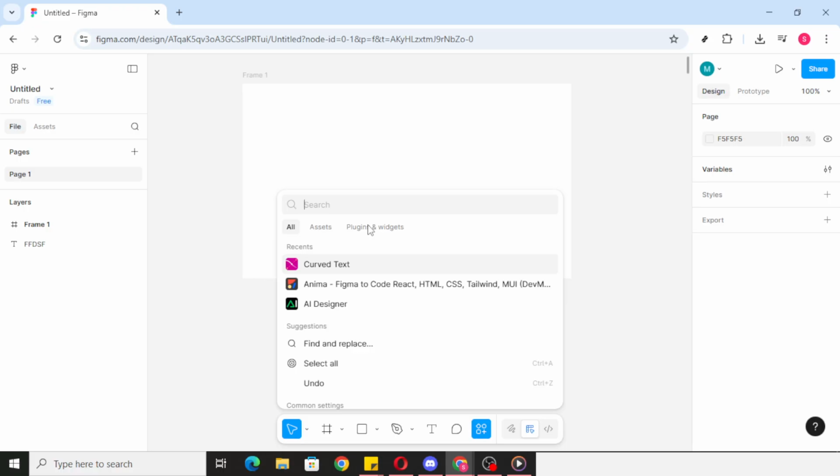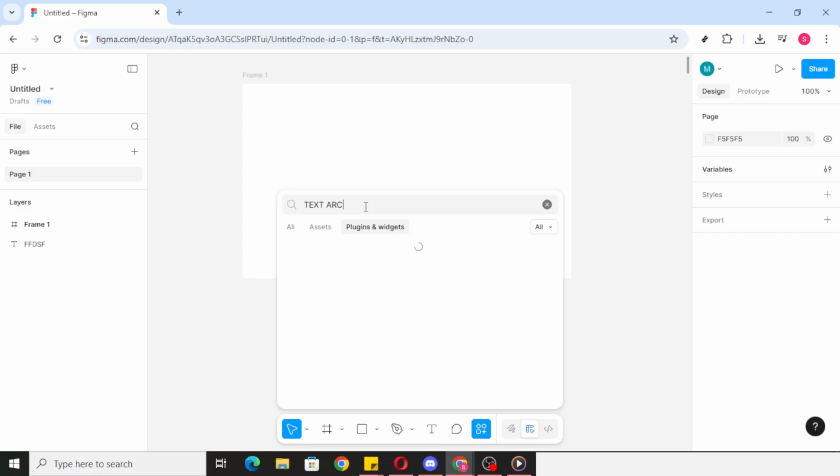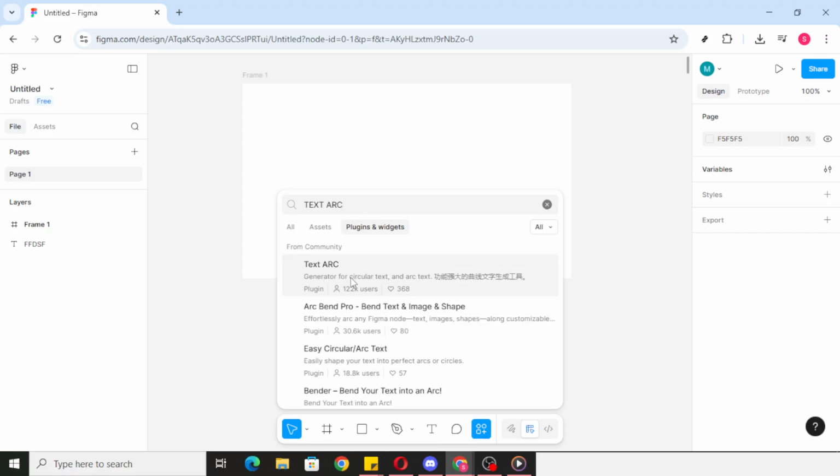From Actions, go to the Plugins section. This narrows the search to tools that extend Figma's capabilities. Plugins handle specialized tasks, and the one we want handles text on a curve. Keeping your search inside plugins makes it faster to find exactly what we need.